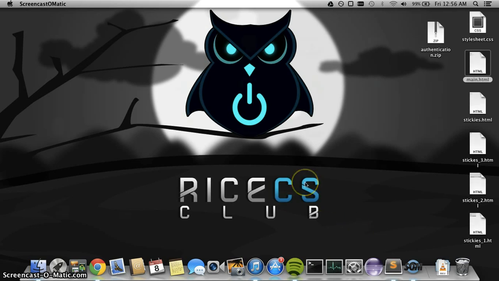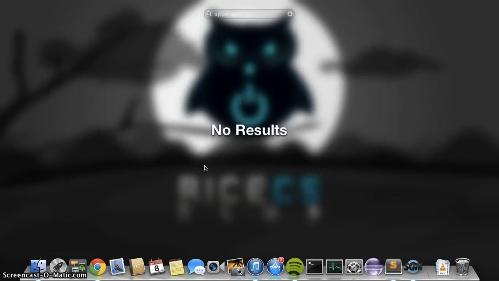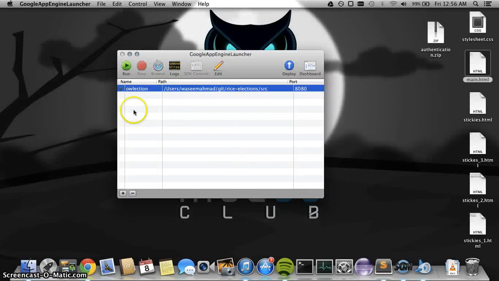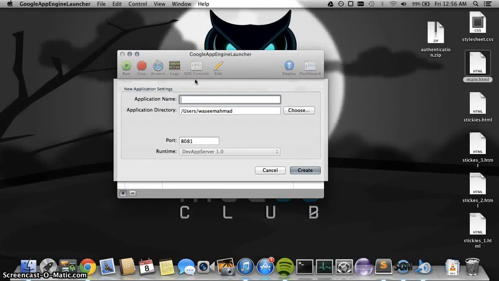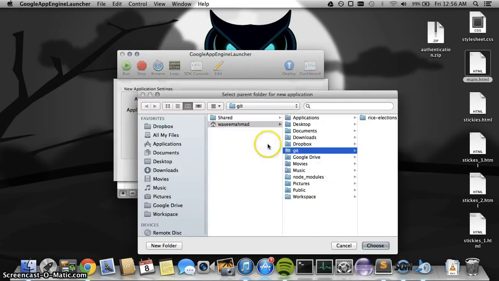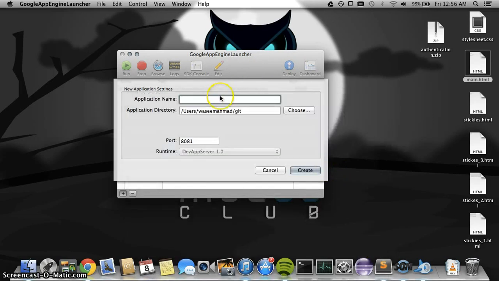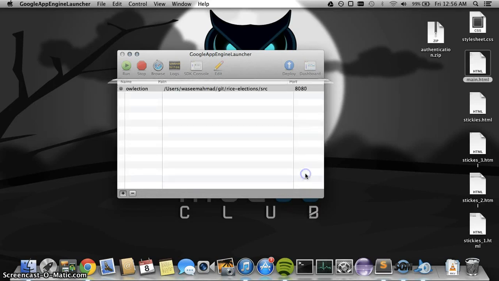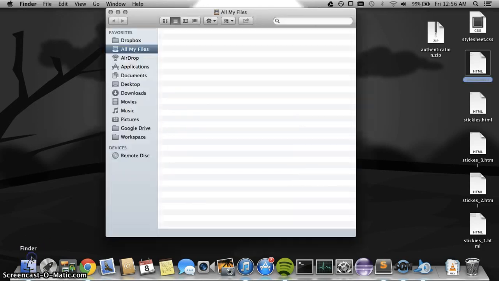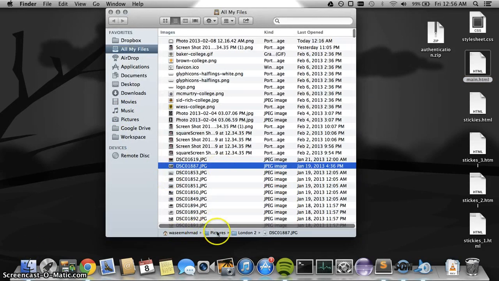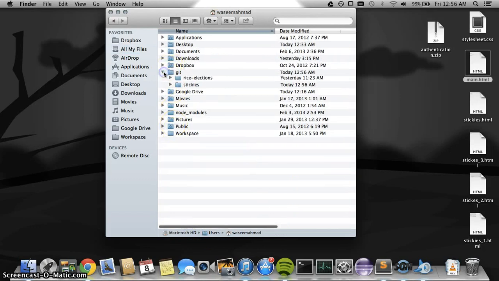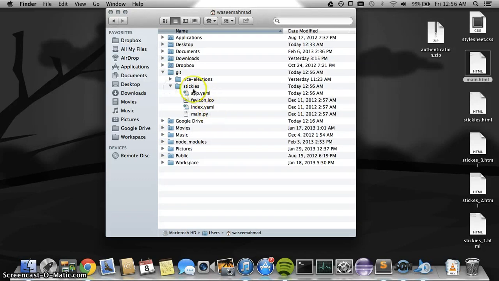So go ahead and open up App Engine. And we're going to start off by creating our application. I'm going to go ahead and place it in my Git folder, and I'm going to call it Stickies. Now, we should be able to see this over here. Okay, great, there it is.